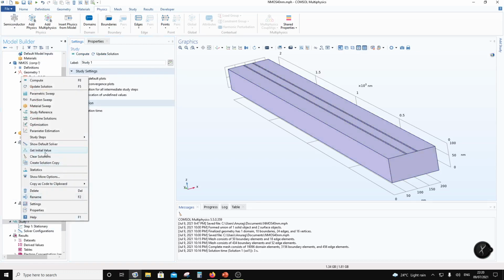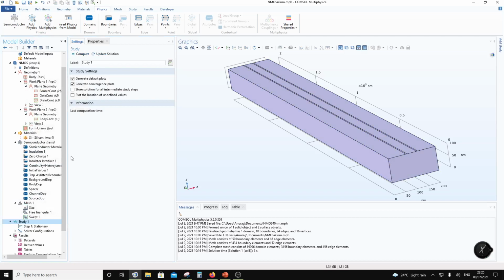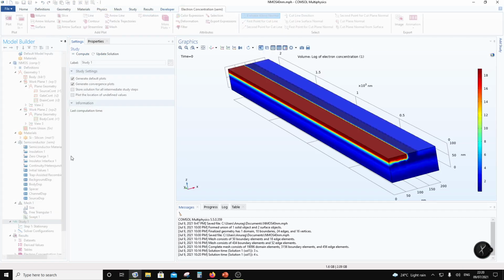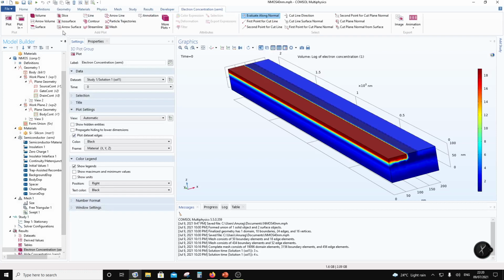So let's do that again. Study, right click, say get initial values. Okay, so now this will make more sense, right? The colors. Okay, so what do you see? The source is doped. So you are looking at electron concentration, right? So this is an n-type material. So at the concentration, it is going to be 10 raised to 19. So 10 raised to 19 is brown color, right? So you are seeing this source doping.